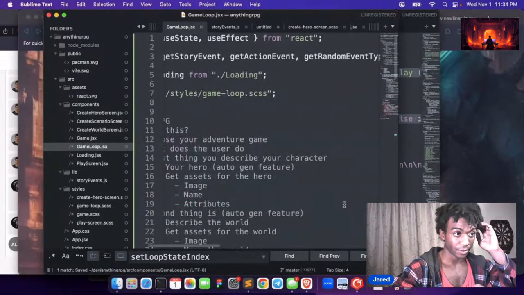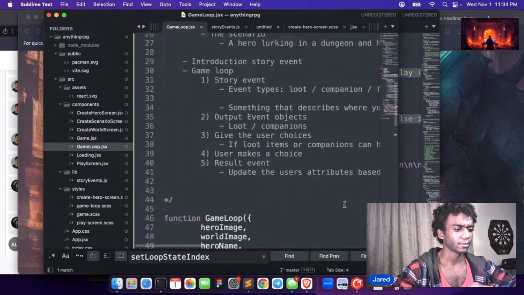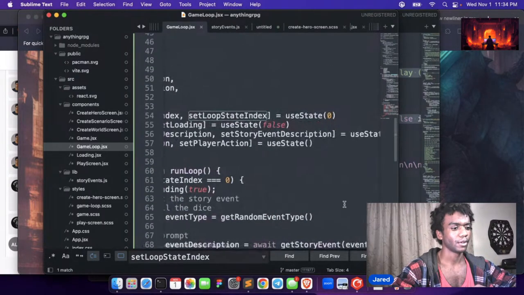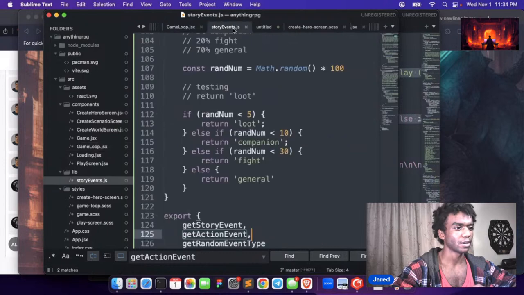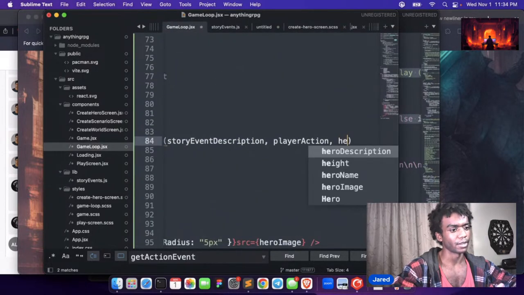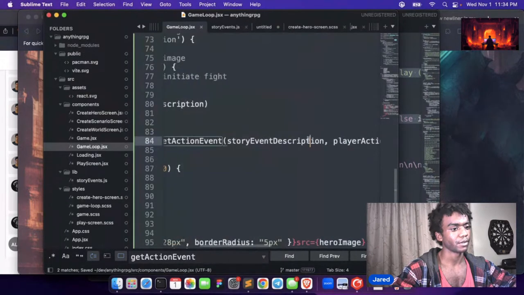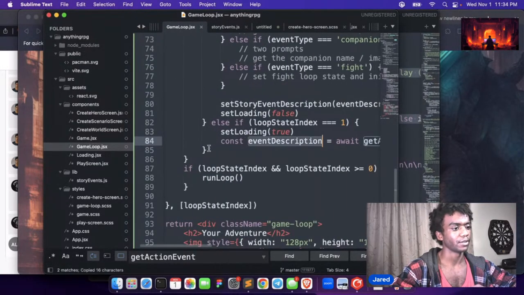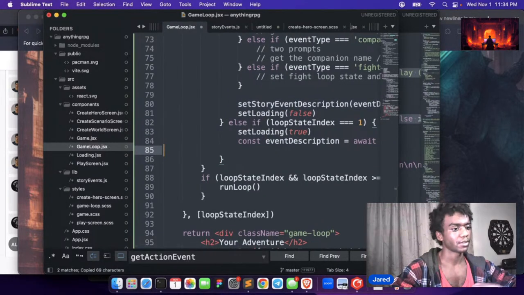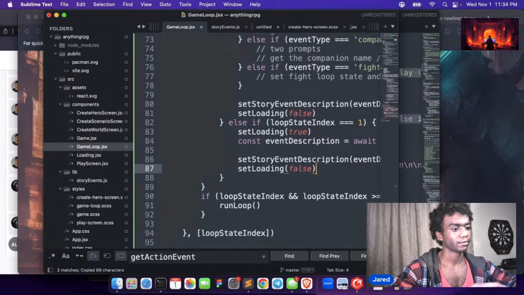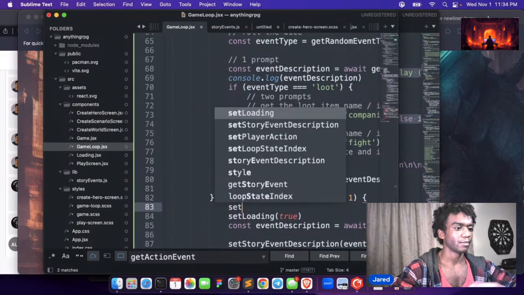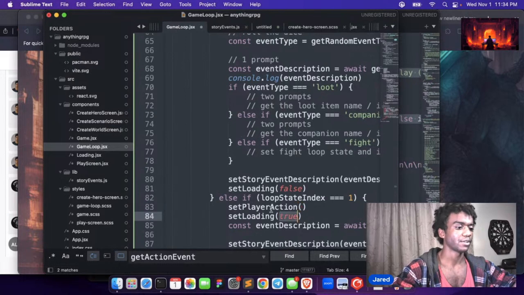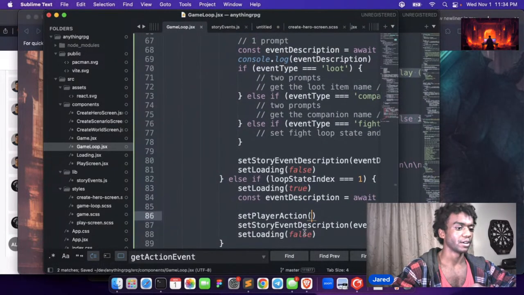Okay. I'm missing something. Yeah, I get the player action, I get something else in here. I get the hero name, right? Hero name. Player action. Set the player action, I get the event description, and then I do this. And then also after this, we can set player action back to null after we already use it here.